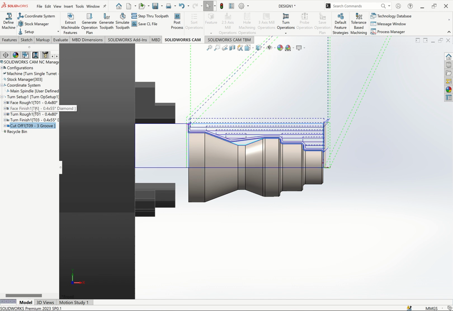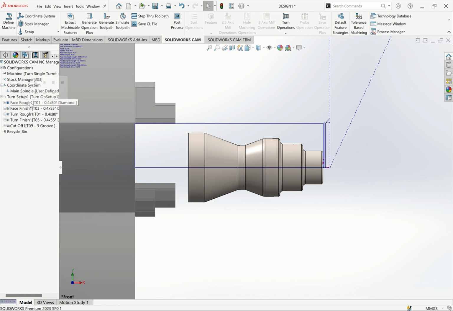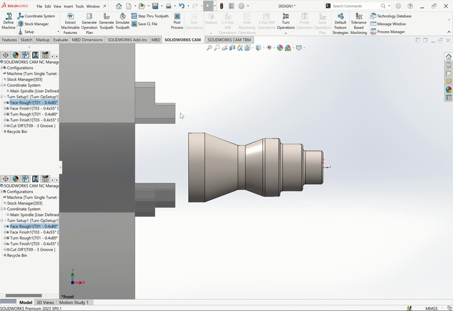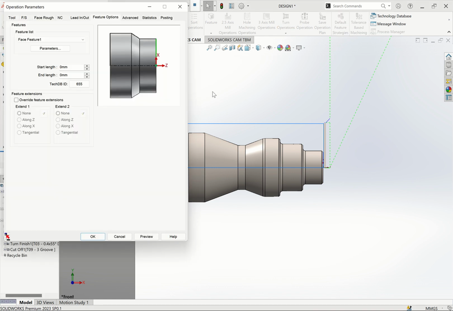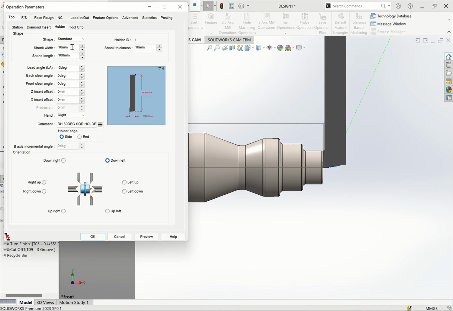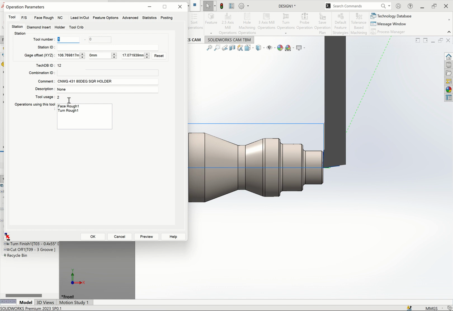How do you edit? You click on any operation you want, right click, then you say edit definitions. Once you click edit definitions and any parameter changes, you will have to regenerate the toolpaths. So it will pop up, then here you can pick the tool you want. You remember here it took the tool that we didn't want. Maybe we can come and pick a new tool. It's using CNMG. Maybe we want to use a new tool. Can you pick a new tool?